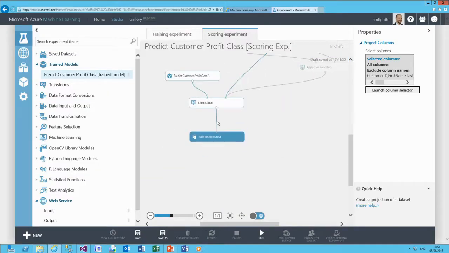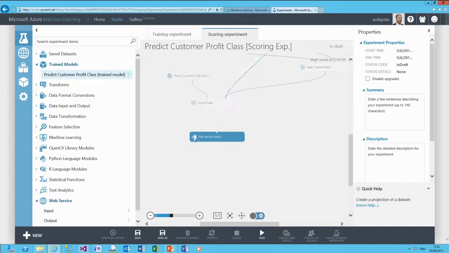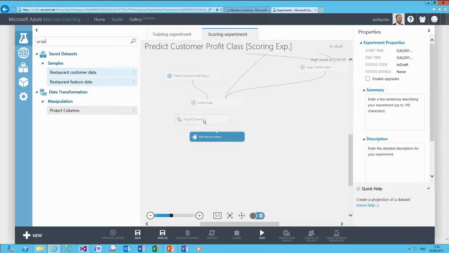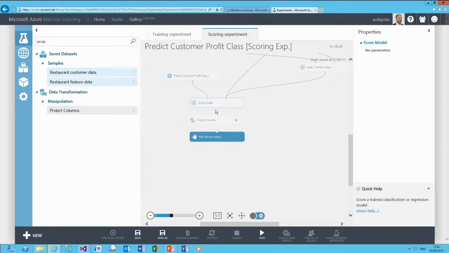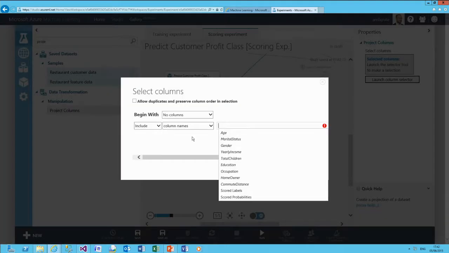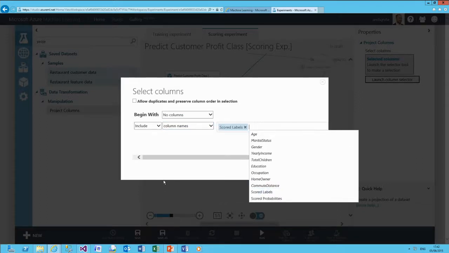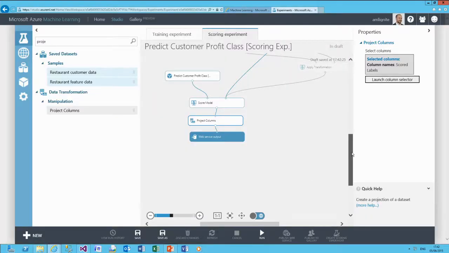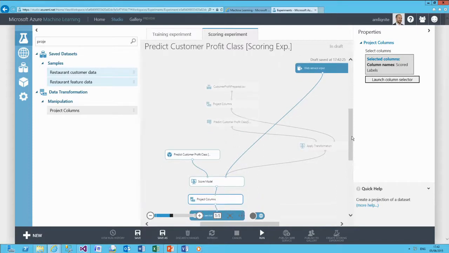Now likewise, for the output from the score, I'm going to break it and add in a project columns because I'm only interested in the one column. And that will be what's the profit label that it's predicting. So here, begin with no columns, include just the scored labels. And that's how I have prepared the experiment, now as a scoring experiment, to really expose the function of our desire. Pass in demographics only, pass out a prediction of profit.